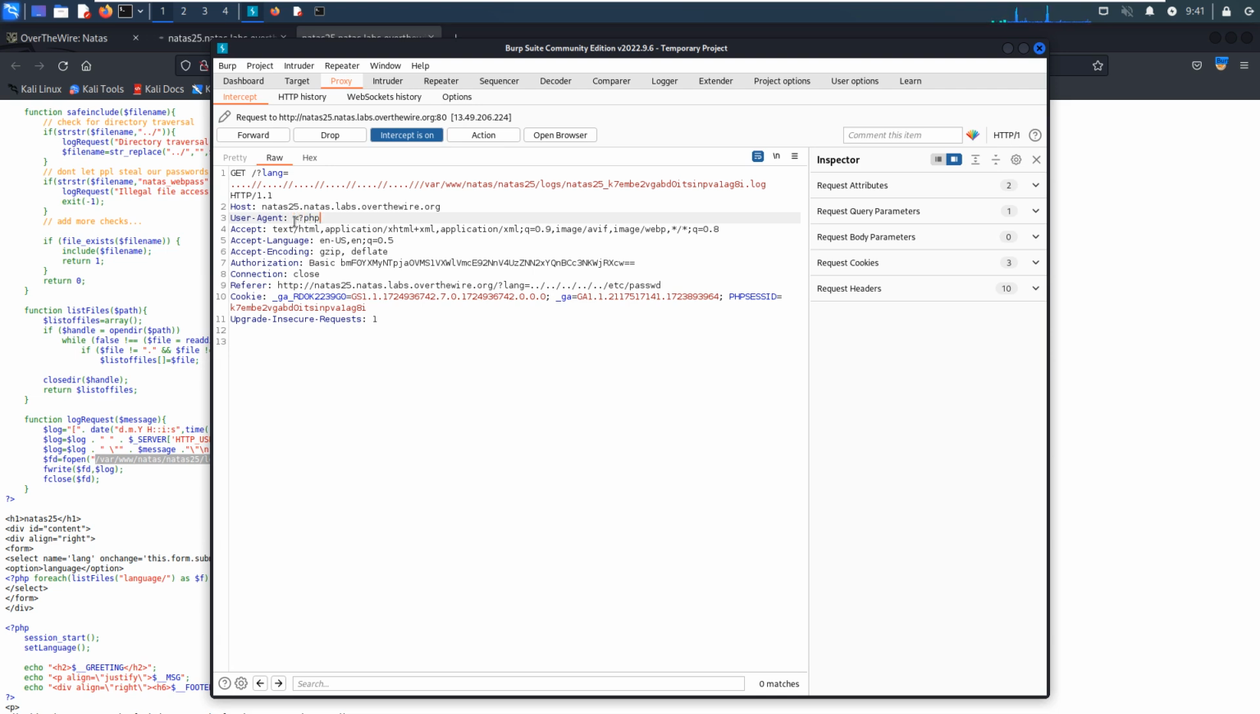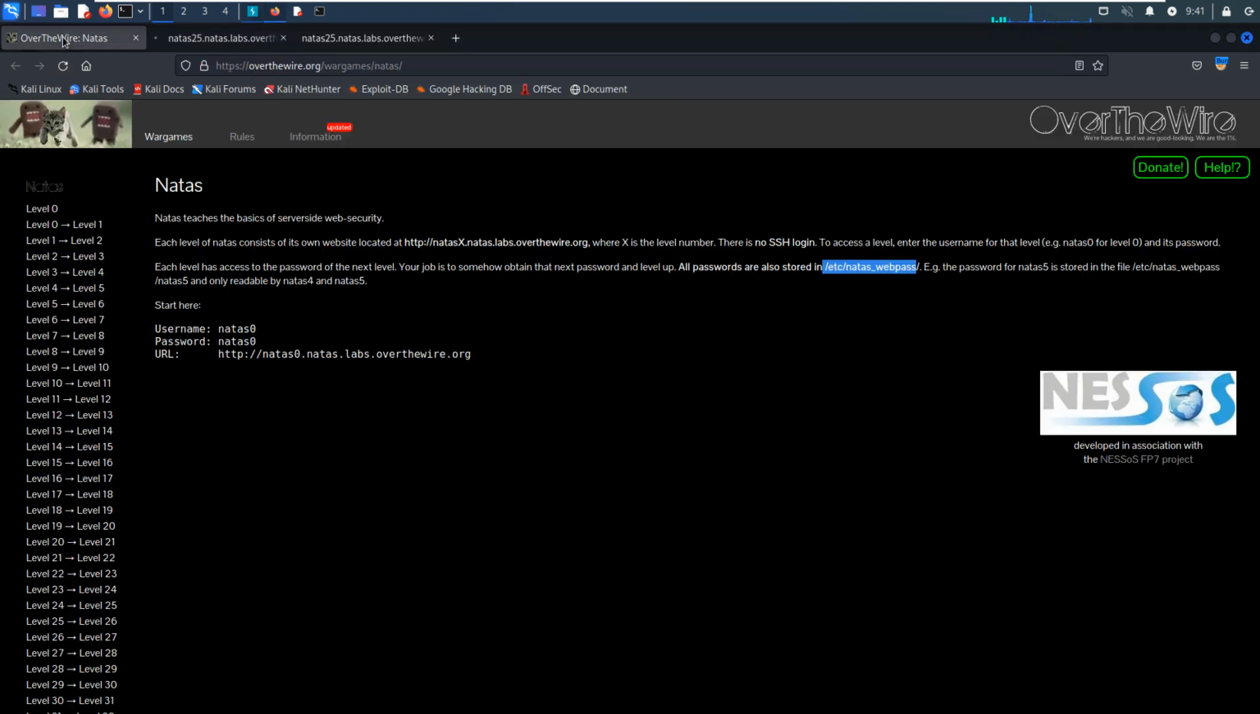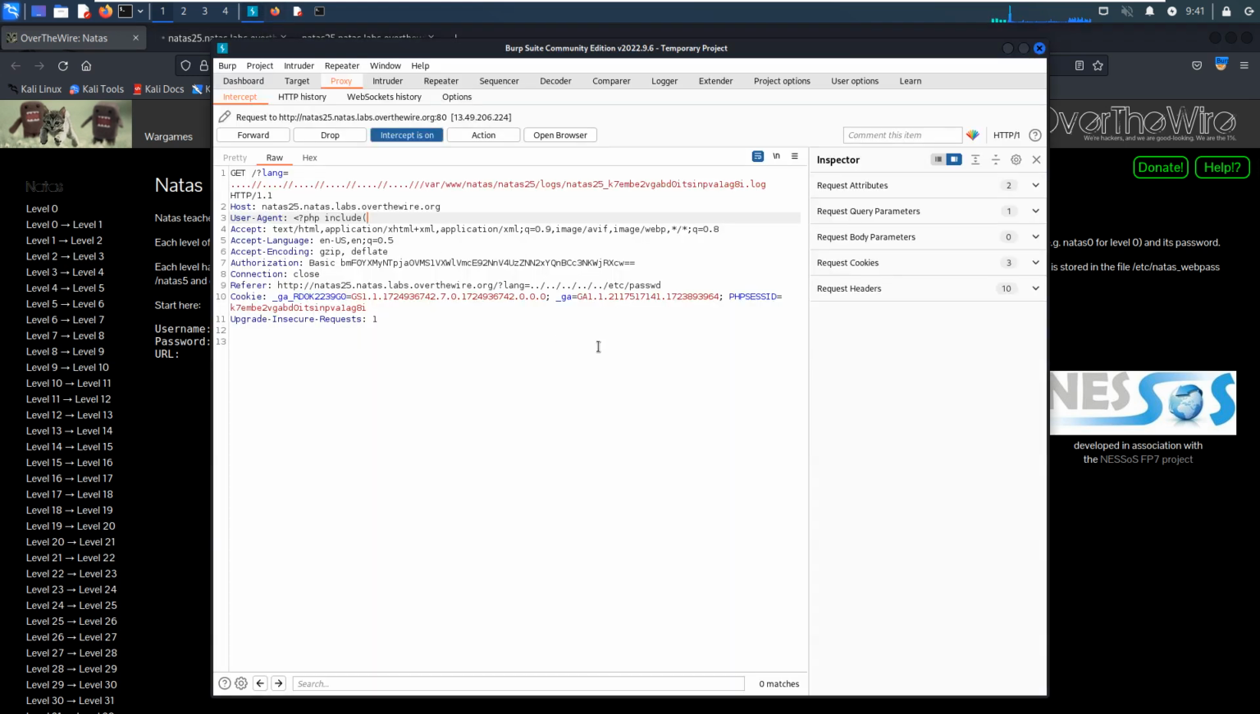PHP include. We want to include the file, and the file should be there. We can copy it from the description, and use the single quote. Additional space needs to be removed. The next level is Natas 26. Okay.